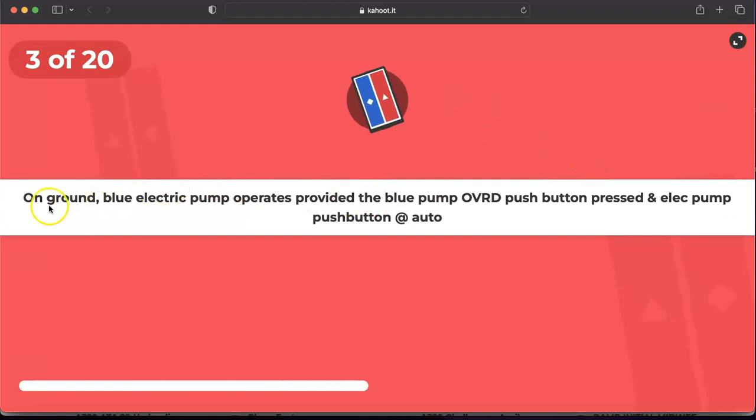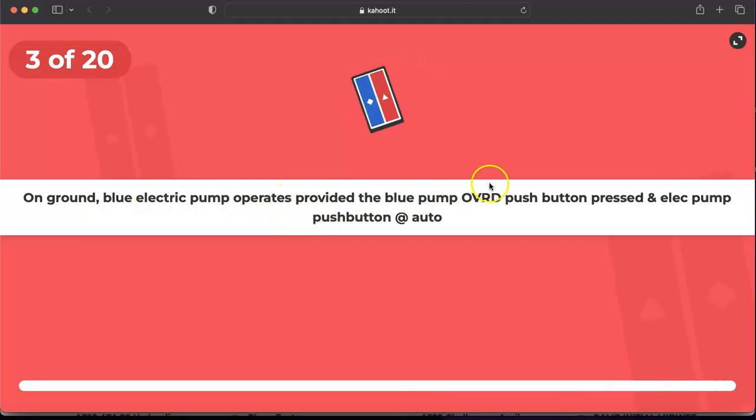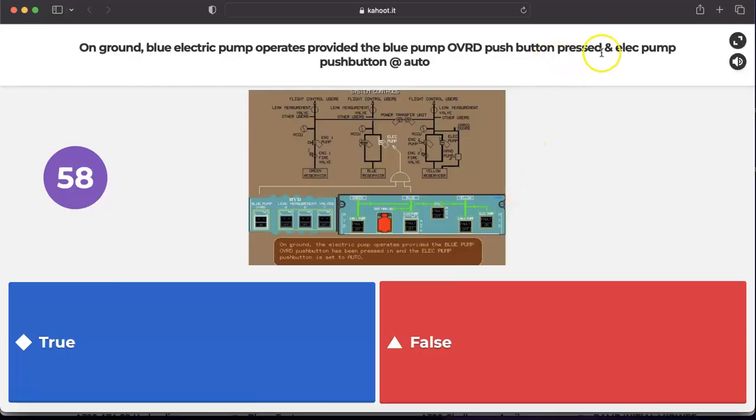Question 3 of 20. On ground, blue electric pump operates provided the blue pump override push button is pressed and the electric pump push button is at auto. Yes. If on ground, for example, the maintenance personnel need to pressurize the blue hydraulic system without any engine start, they need to press on the hydraulic maintenance panel blue pump override, provided the blue electric pump switch on the main hydraulic panel is at auto.